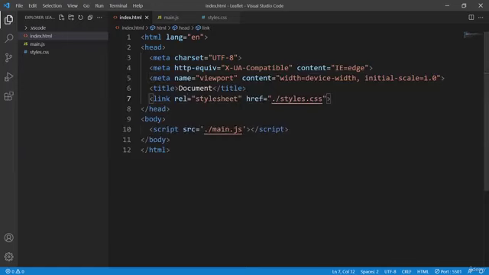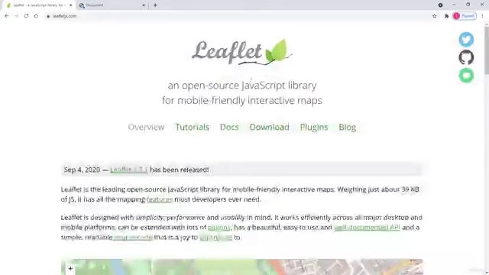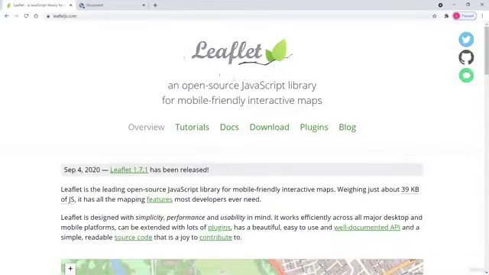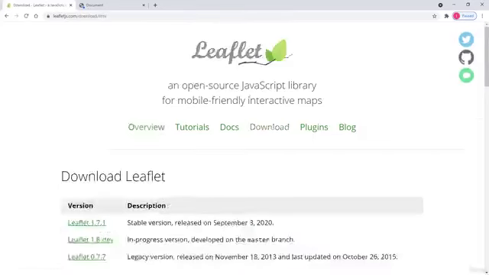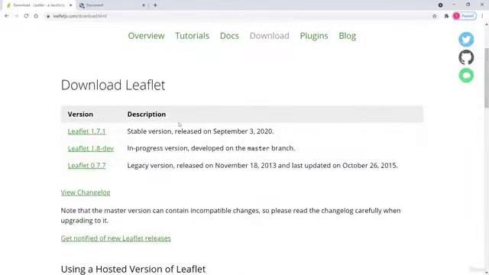So let's do that. For that, we need to go to the official website of the leaflet library, which is leafletjs.com. Please go to this website, and in here we have a download section. Please go to this section. When it comes to including the leaflet library into your project, there are several ways of doing that. The first one is by downloading the leaflet library and including it into your project. For that, you simply need to click on this link.